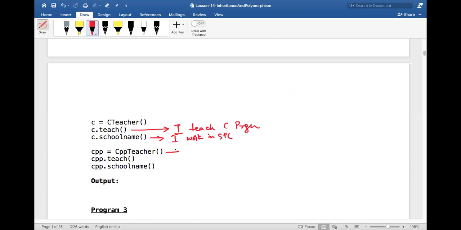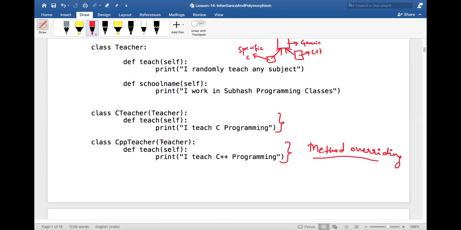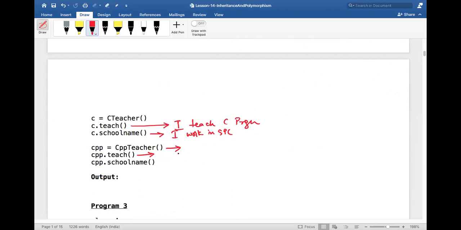Similarly here, this will call which version? I'm creating a CPP teacher object now. CPP.teach will call which version of teach? The CPP class version, isn't it, guys? That is, I teach C++ programming. And school name will be I work in SPC. Guys, is that okay? Did you understand this piece of code?